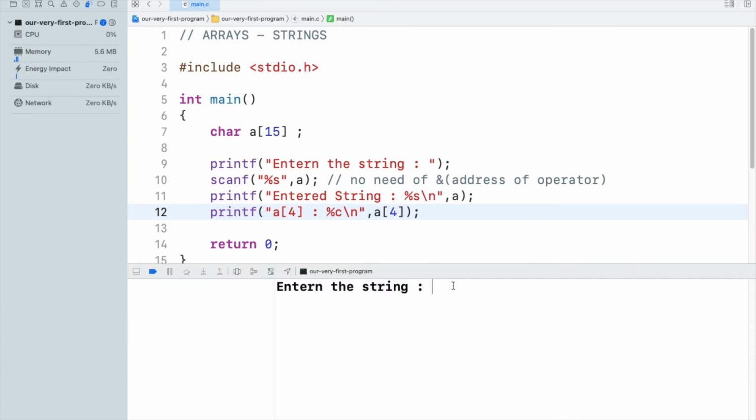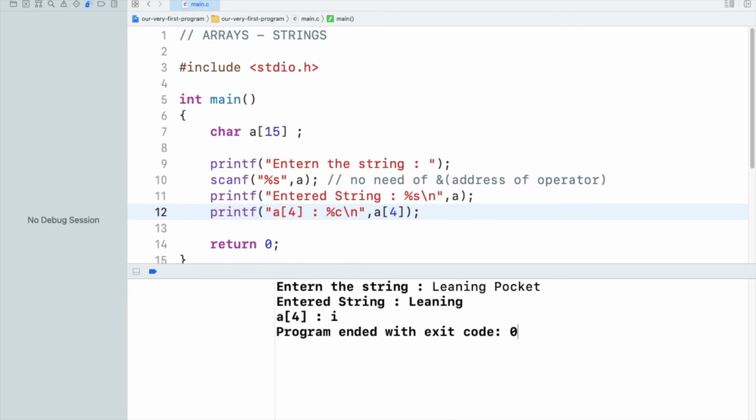So let's enter the string learning pocket. Okay, so what are we getting here right now? We just got learning. What about the pocket that we stored in the string? And we are getting a, that is working very fine, because 0 1 2 3 fourth index will be this only.